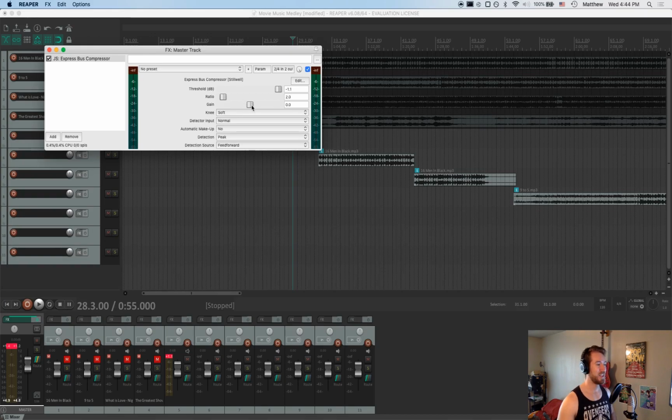Gain. With this we can pre-adjust how loud or soft the sound gets after the compressing. So if we wanted to put it on a thing and then use this gain to adjust the level, we can. We don't need to.